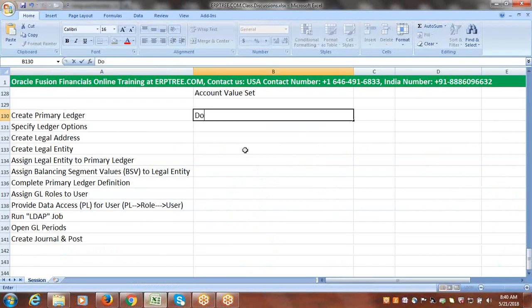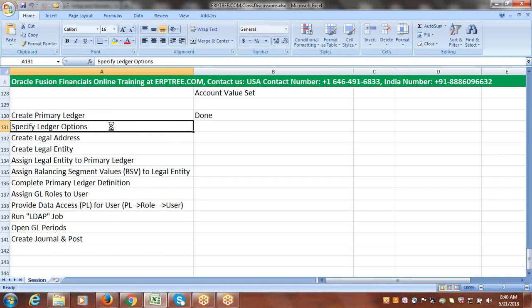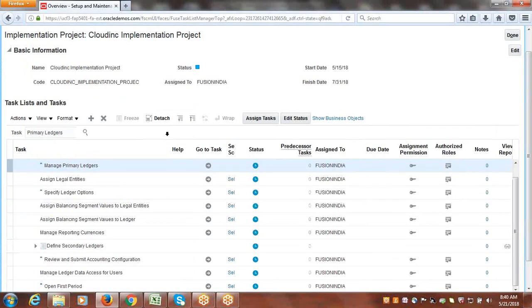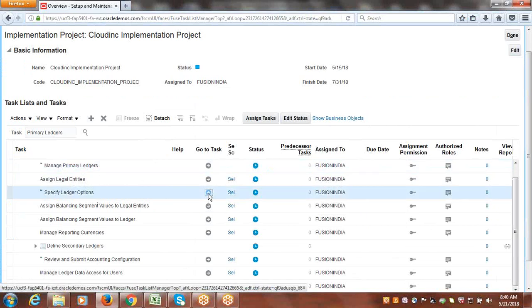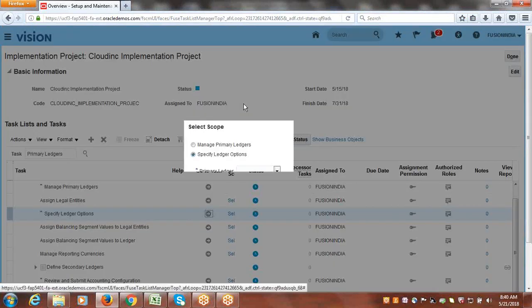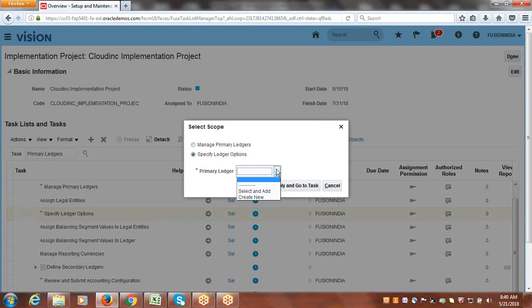So here we're done with the ledger creation. Now we are going to specify the ledger options. Task is specify ledger options. Click on the go to task icon. The system will ask us for which ledger we want to set the ledger option. Click on LOV, say select and add. Click on apply and go to task.